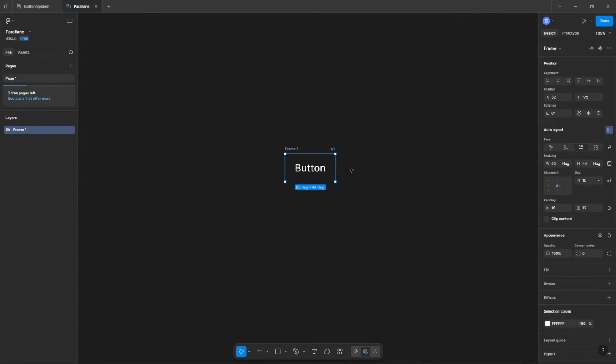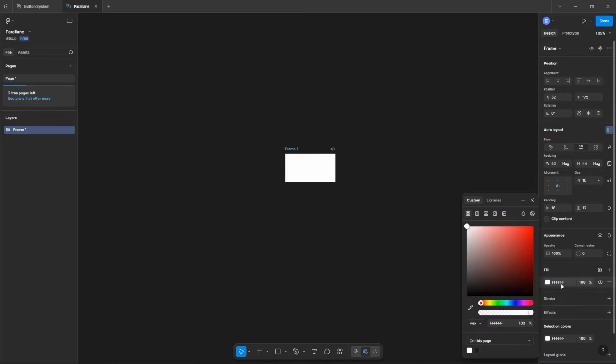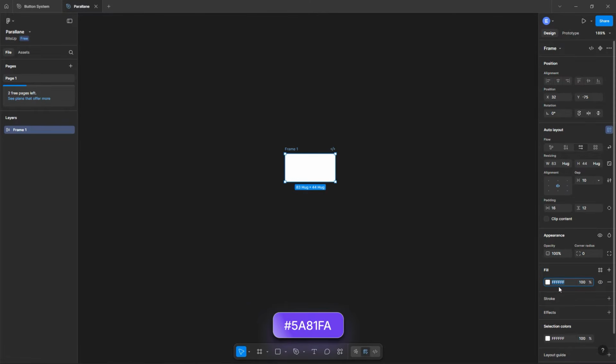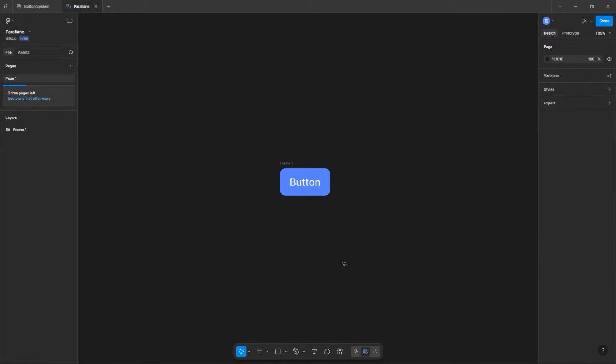Now for the button's color, it depends on what the primary color of your project is, which comes from your style guide. Let's assume we want blue buttons. So in the fill section, apply the color code 5A81FA. Okay, great. Let's make our button a bit softer. Enter 10 pixels in this section. Congratulations, this is the first button you've created and it's not even valuable yet.